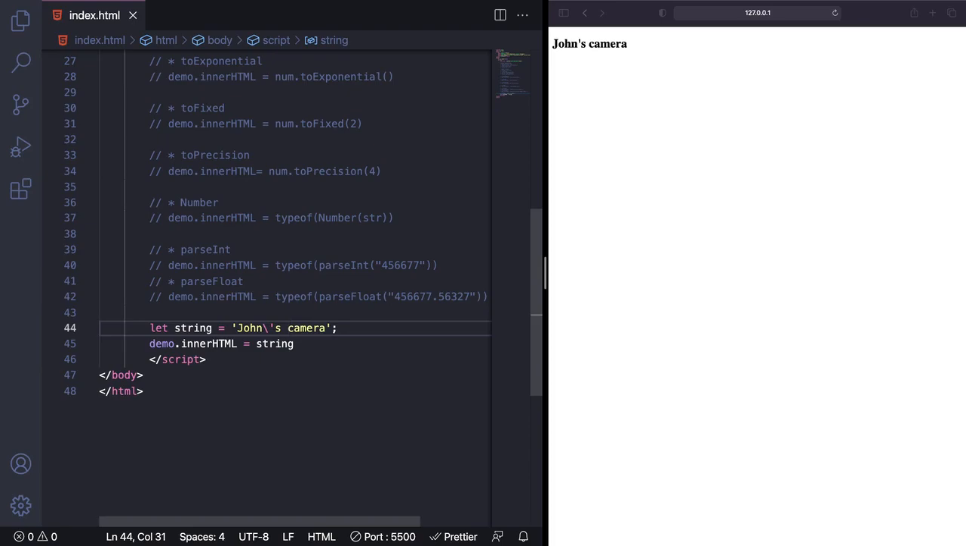And there is another escape character called backslash double quotes, which is used to display double quotes. We also have the double backslash; if you use a double backslash, it displays a single backslash. We do have another one called backslash t, which gives a tab space.